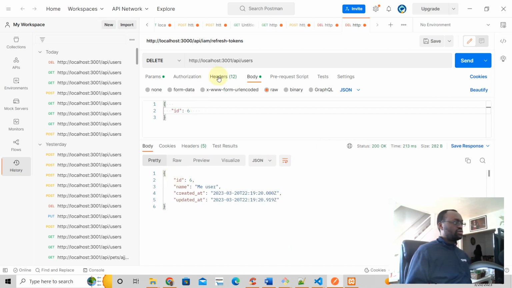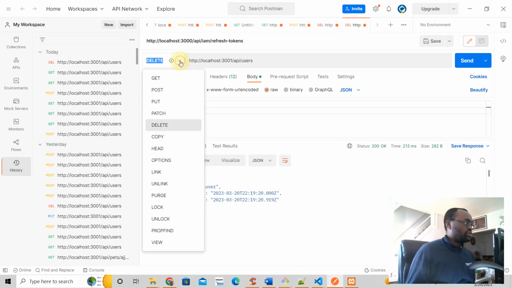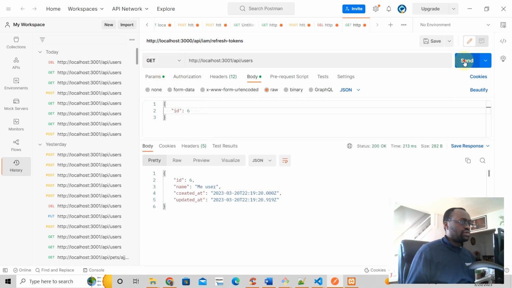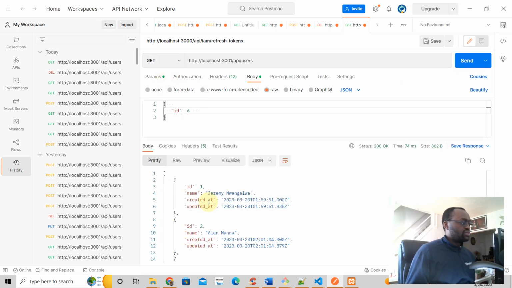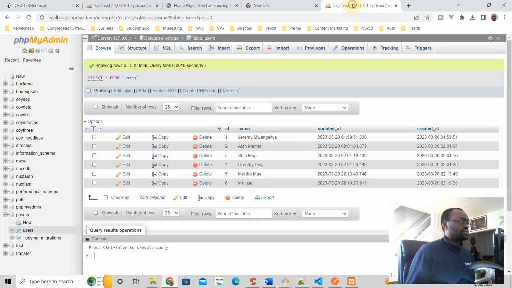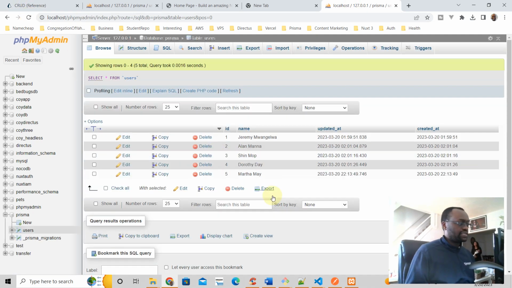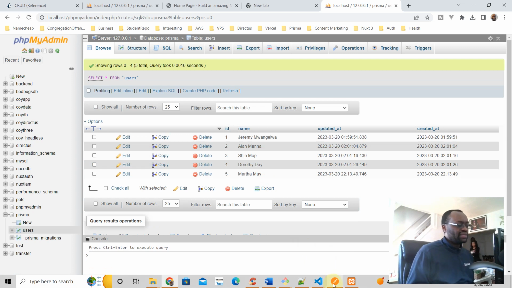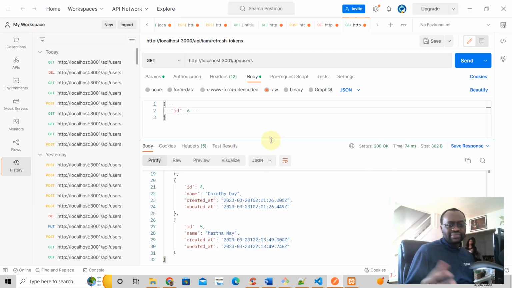All right, so this went through. It returned the user that we just deleted. Let's take a look at if we do a get request on all the users, user with ID 6 should not exist. Okay, so that's good. If we want to verify some more in the database, this ID should not exist after we do a refresh here. Okay, so it's gone. So that's how you do it.